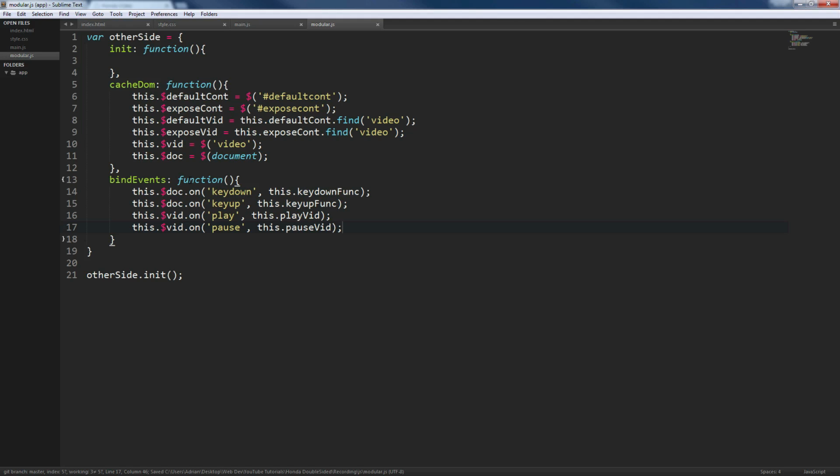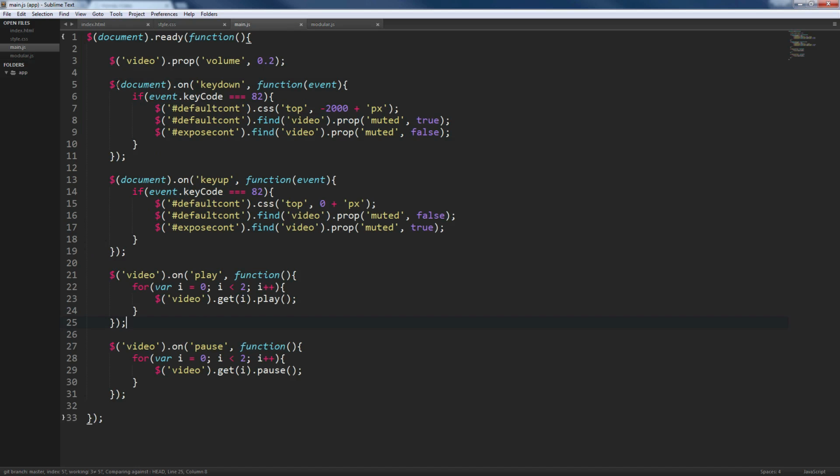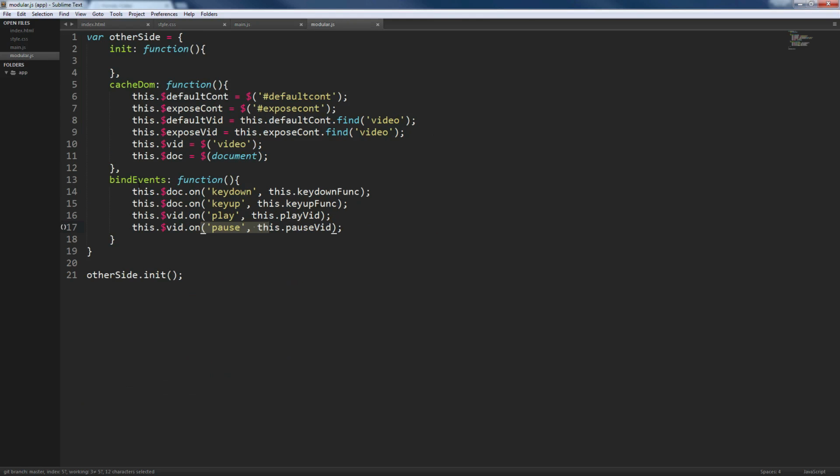So now we've bound all of the events. We're listening for key up, we're listening for key down, play, and pause. So that's the equivalent of all of these. So now we need to create each of these functions here, and we will do that now.